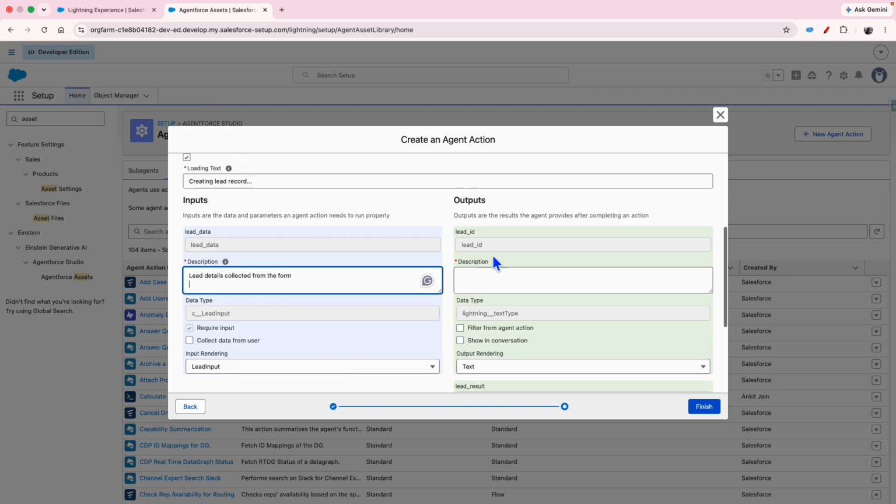Similarly, you have to map the outputs as well. Here I am saying the lead ID. Again, I don't want to show the lead ID in the output. Okay, before I go to the lead ID, one thing that I missed here is this lead data. I need to get that collected from the user. So I need to also make sure that this collect data from the user checkbox is also checked.